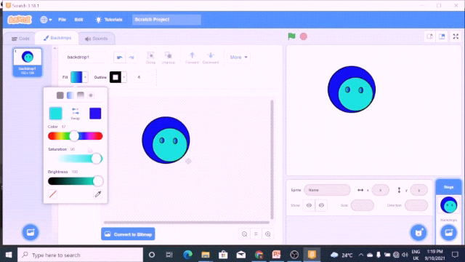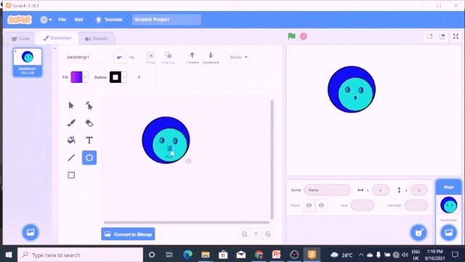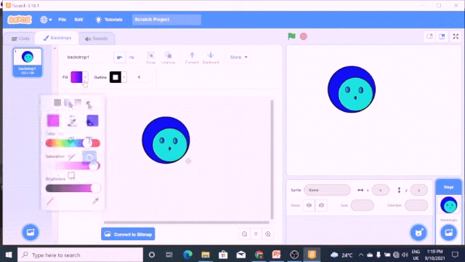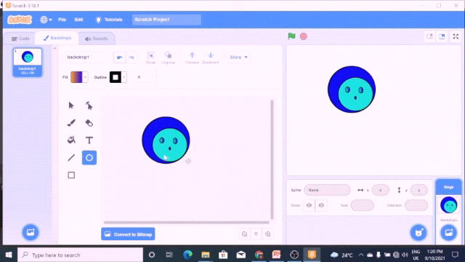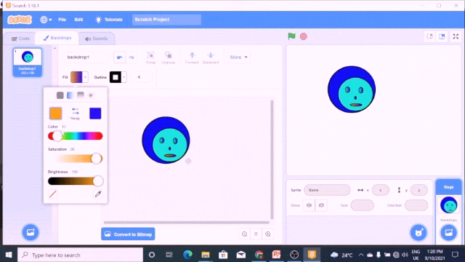So let's change the color. Let's use pink. Okay, and let's change the color again. Okay, let's use this. So here we go. We have been able to create our own sprite. Let's add something different.